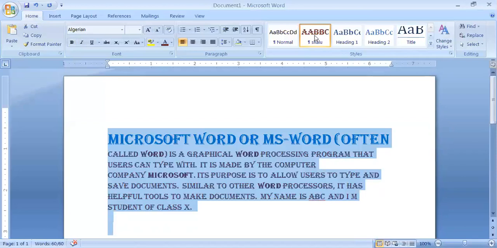In this session you have learned that with the help of the style section, you can change the appearance of the document and many other parameters, for example, formatting the paragraph, the line spacing, the indent, the alignment, the color, the font. The style can be changed in a single click with the help of the style option.